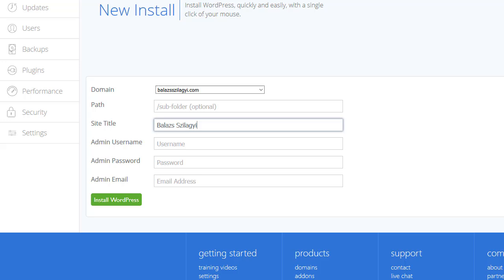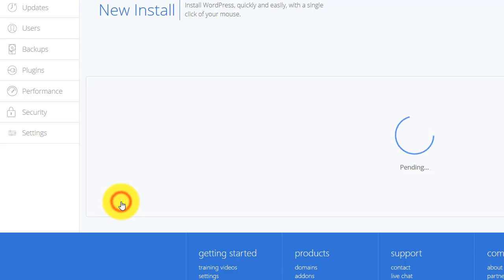And you need to provide an admin username, a password, and an email. Obviously, I'm going to blur these out for security reasons here. When everything is done, you just click install WordPress, and it's basically that simple. So we click install WordPress, and of course Bluehost is going to work on your website, so this might take a few seconds or even a few minutes.